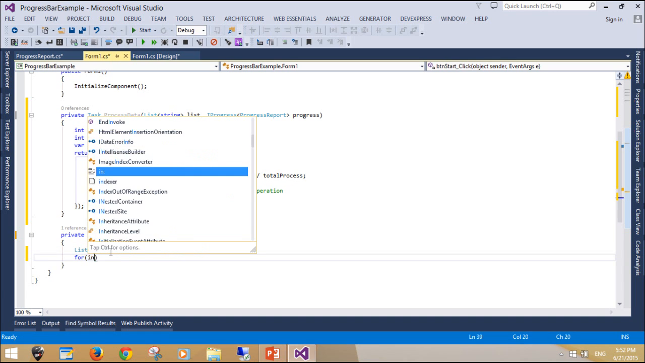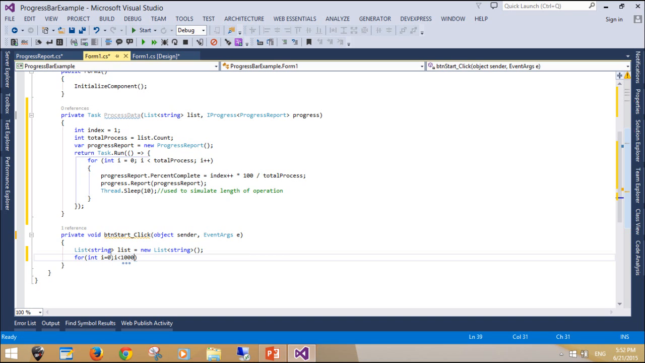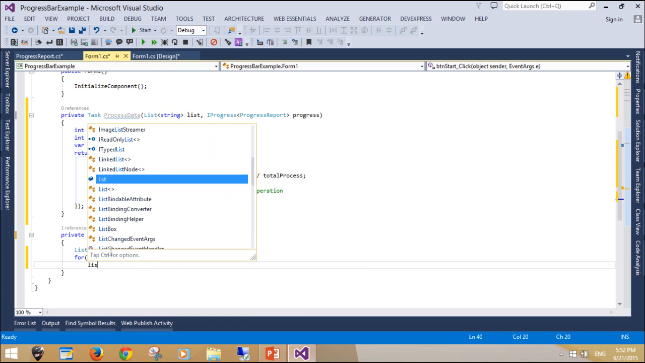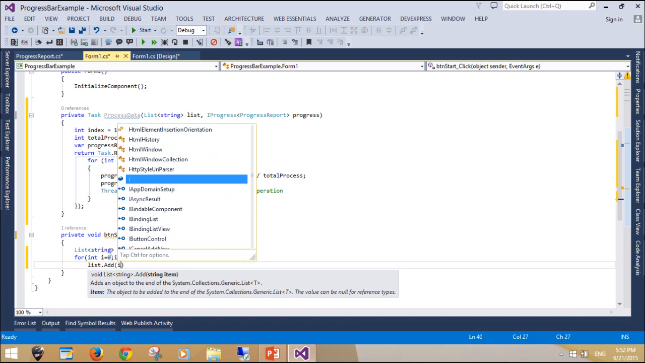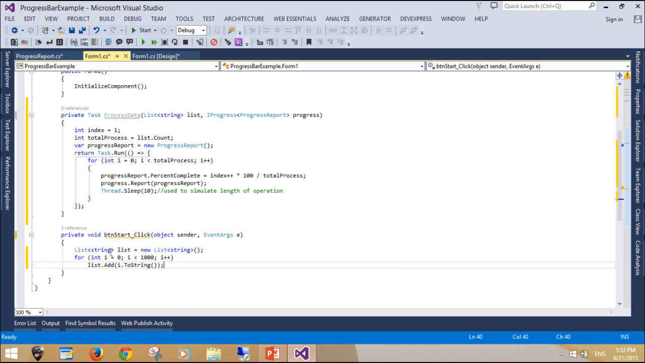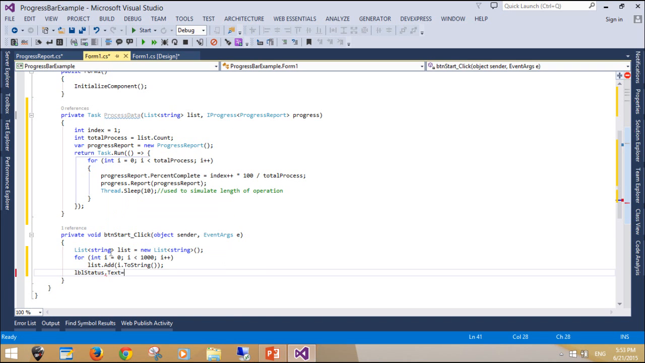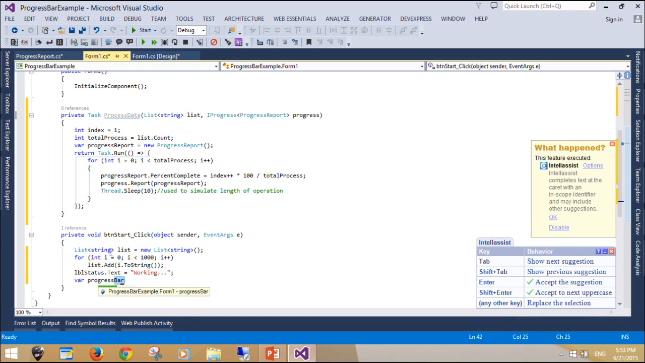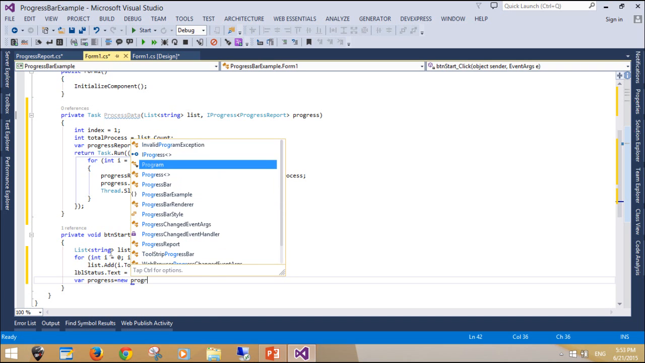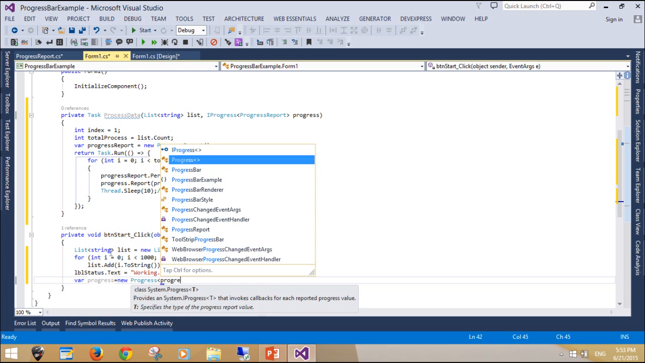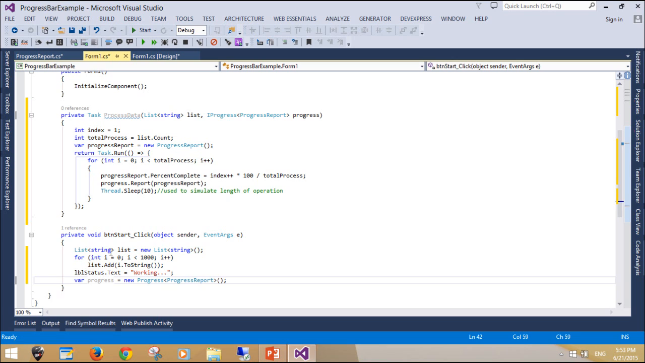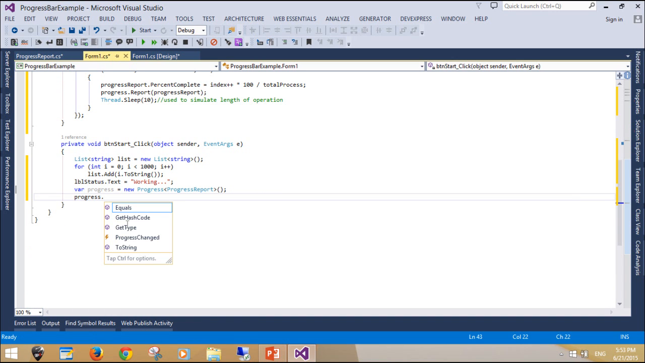Now we will initialize the simulation data. After telling the user that we are beginning our operation, we create a new instance of progress, passing in our progress report class as the generic type. The progress class exposes a progress changed event that we can hook into. This event will be passed the instance of our progress report class that we created in our process data method. We then use the values it contains to update our UI. We then await the result of the process data and update our label to notify the user we are done.